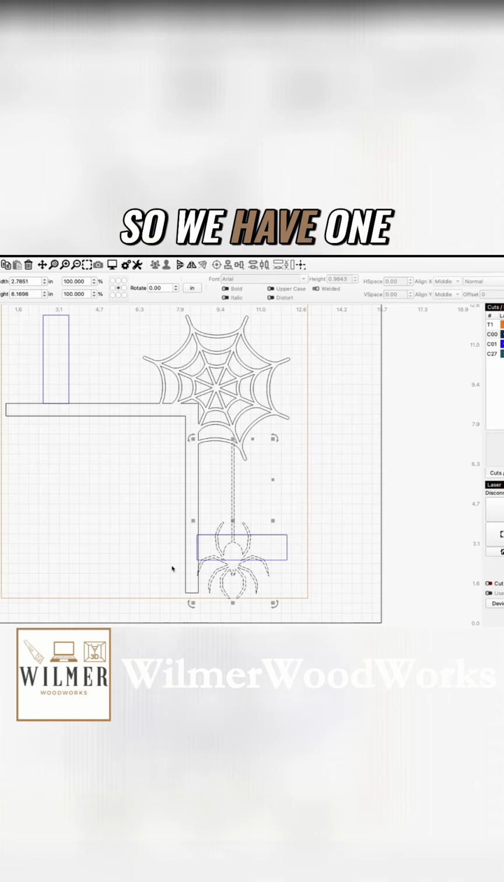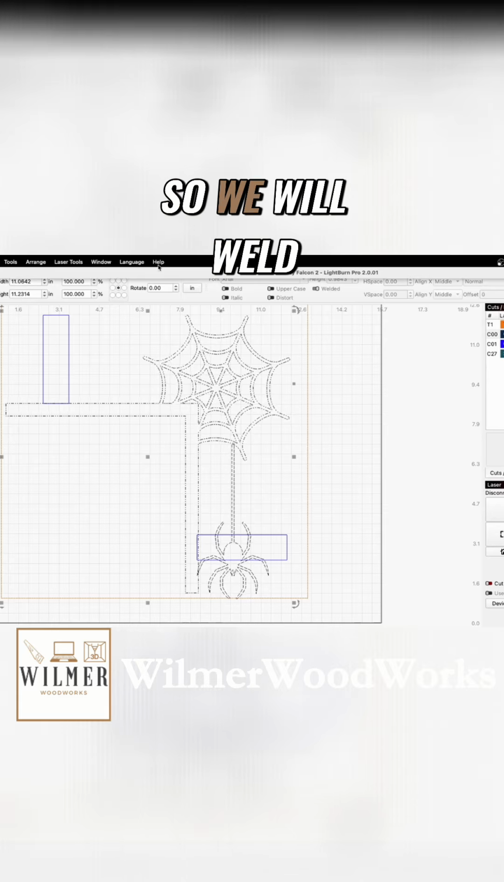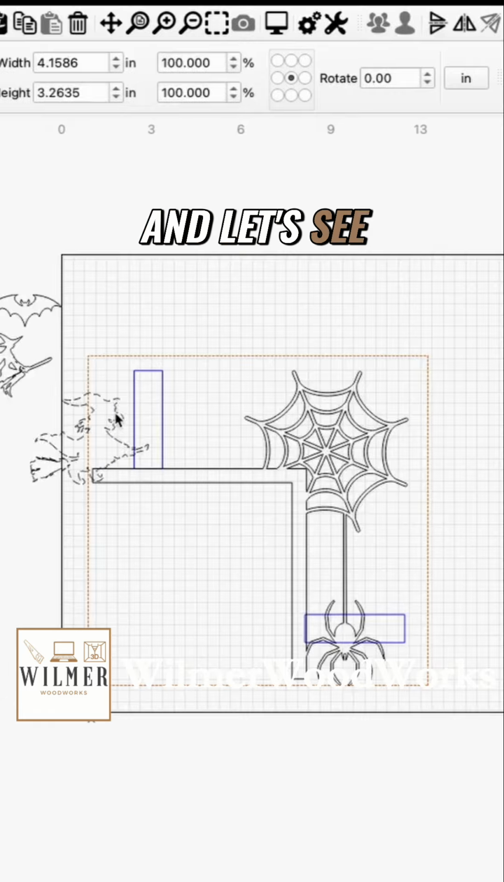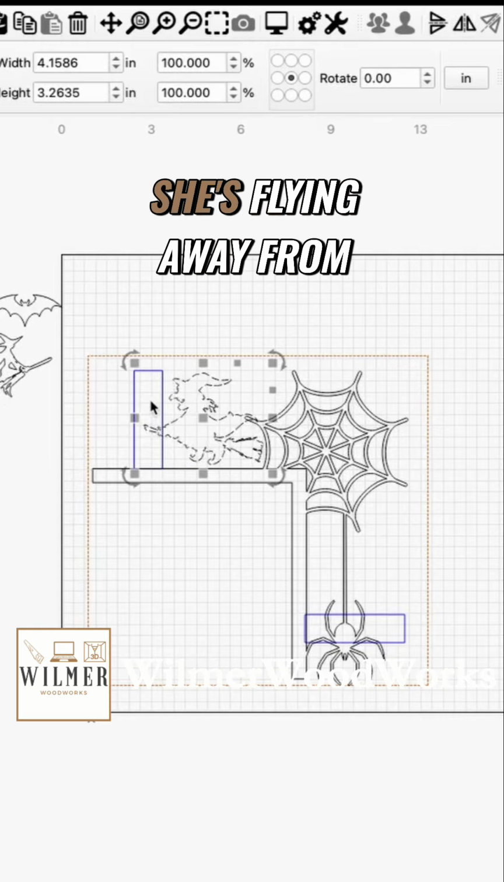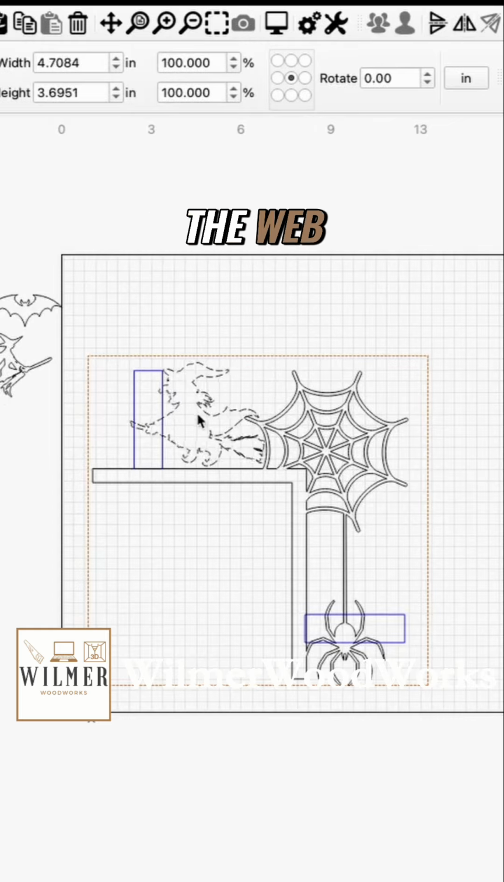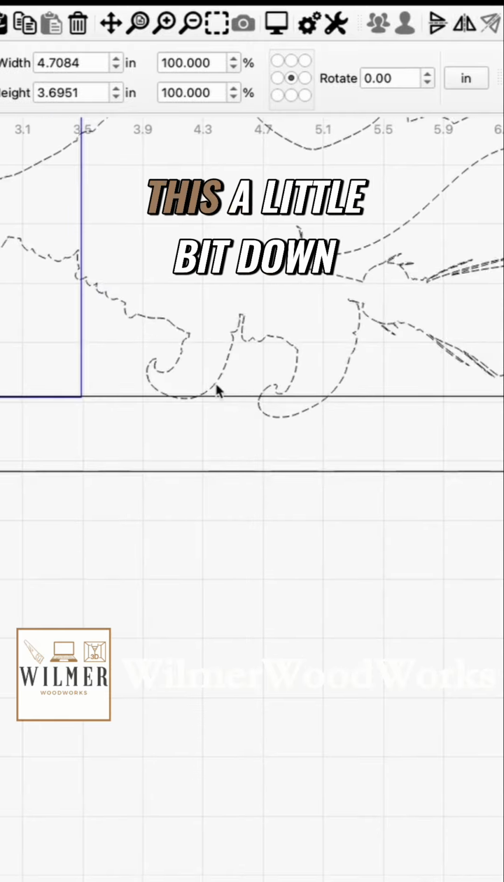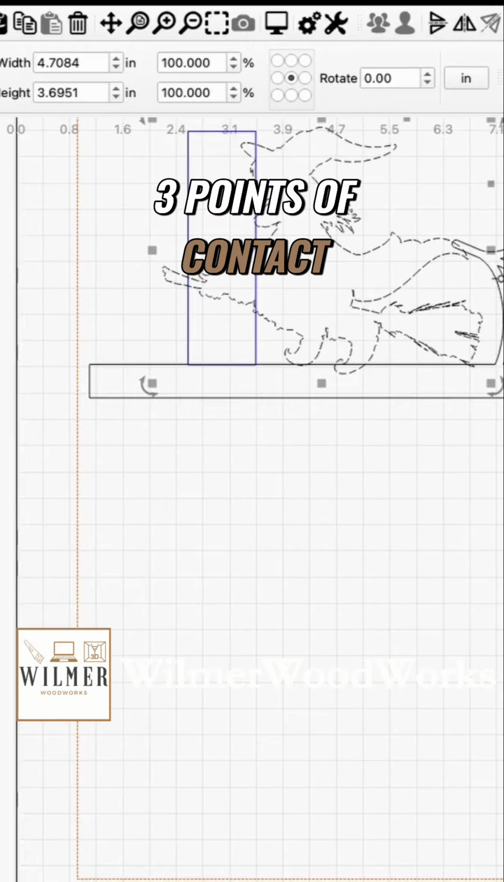So we have one leg here and the web on the web. So we will weld these two together and we are good to go. And let's see, now we have the witch. Let's mirror this witch so she's flying away from the web. And we just want to ground her feet. So let's see. If we move this a little bit down, so we got 1, 2, 3 points of contact. Perfect.